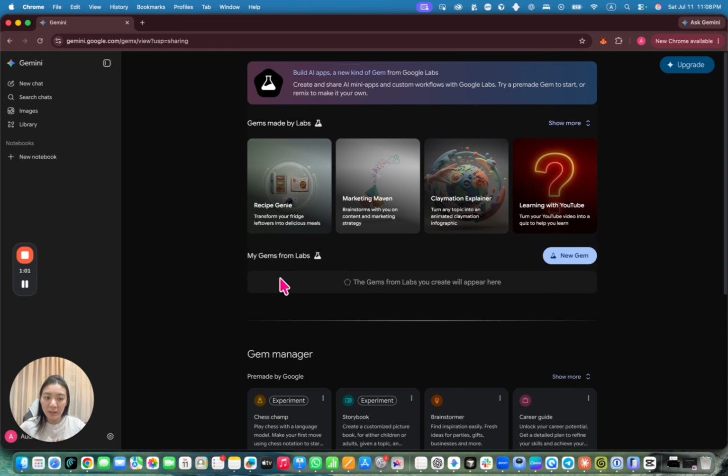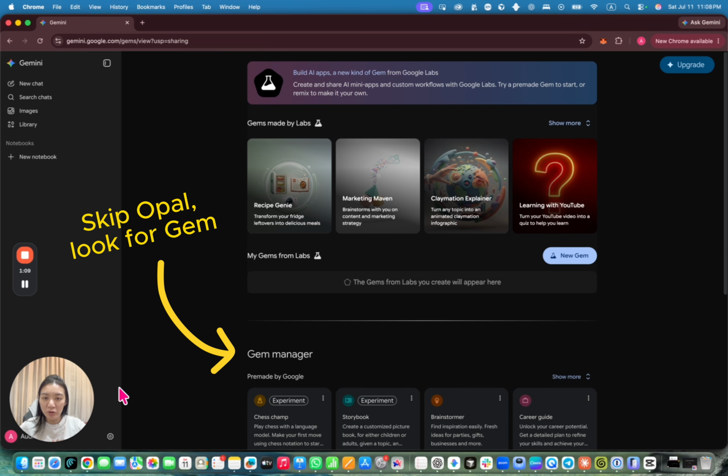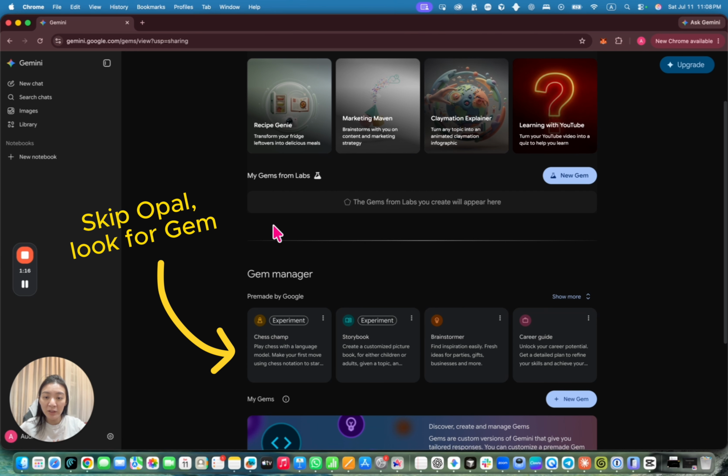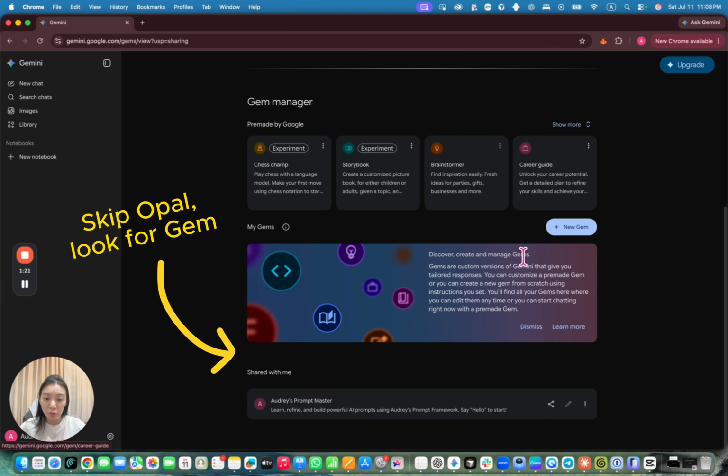Some of you guys may have a little bit of a confusing UI UX. So when you click into gems, they might lead you to Opal. Google Opal. So there's one Google Opal, or alternatively Gem Manager, and that's where you want to get to. Gem Manager, you want to be able to create new gems.